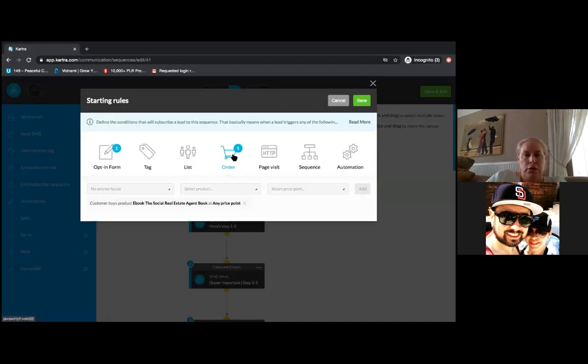And so this right here, if they purchase the book, they receive these following emails as well. So it's anyone who fills out the form or anyone who buys the product, send them these emails. That's the starting rule, and you could do it however you want. You can just do one or you can do two. Now, in my case, it's two different ones. It's the form because that's the free book, and then the order, it's if they bought it.